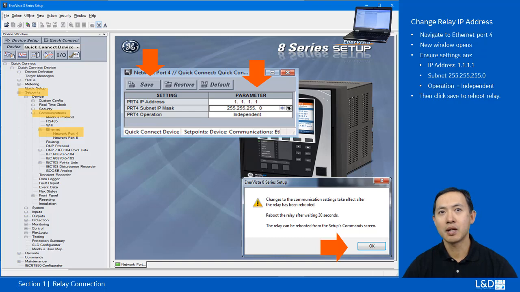To do this, in the Online Windows pane, navigate to the set point, then Communication, then Ethernet, and select Network Port 4. A new window will open. Set the IP to 1.1.1.1 and the subnet mask to 255.255.255.0 and the port 4 operation to independent. Then click Save. Please note you should wait 30 seconds and then reboot the relay.